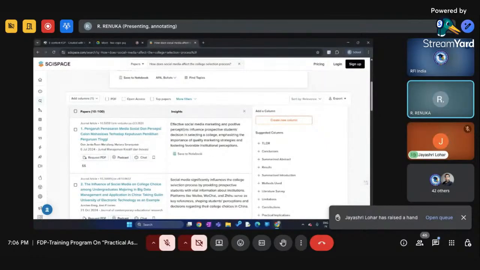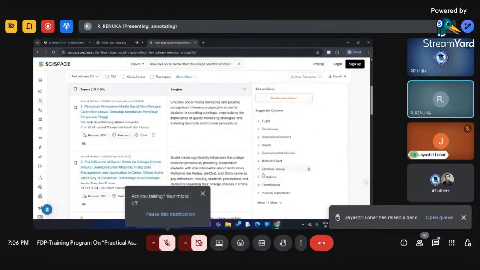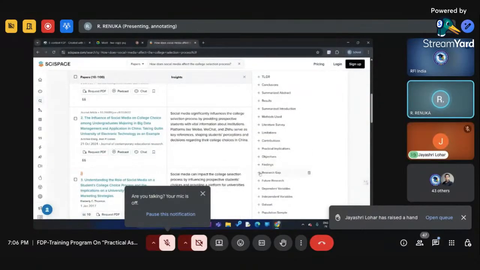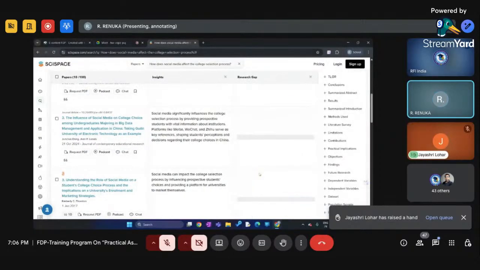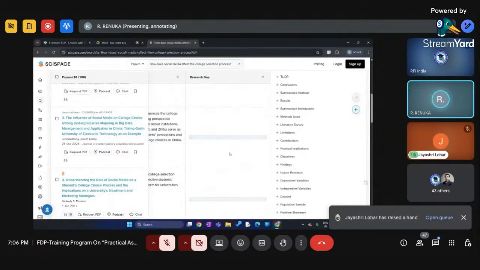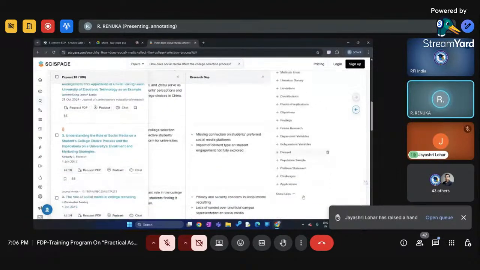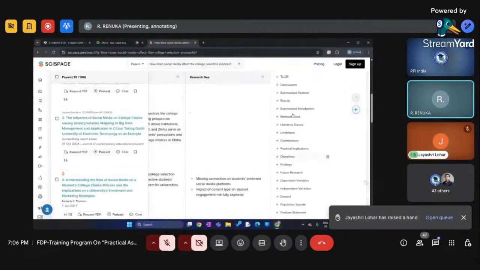Okay. And it will give you different options here, like the gist of the paper. Suppose I want to know the methods used in that, or I want to know the research gap from these papers. I'll just click on this plus symbol. Now I'll get to know the research gap in that particular paper. Or if I want something else, I can check something else here. But with the free version, we can have only 5 of these options.